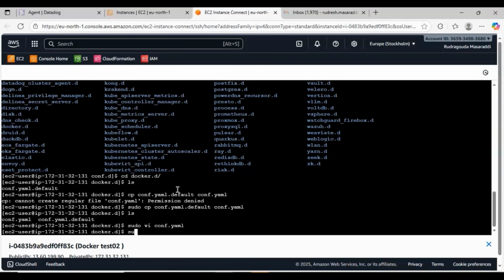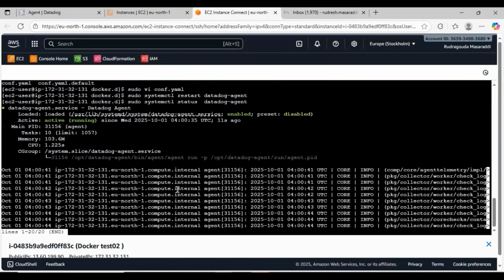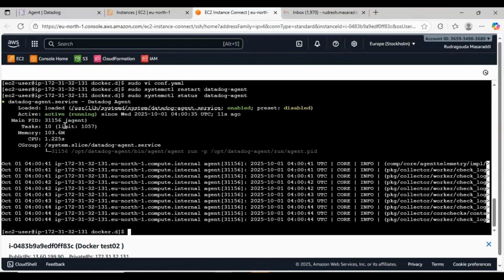What is the command for that? sudo systemctl restart, not start, restart datadog-agent and then click on enter. So it is restarted. To check the status, instead of restart, just mention status. Okay, it is active and also running. Let me come out of that. So now the configuration part is also done.